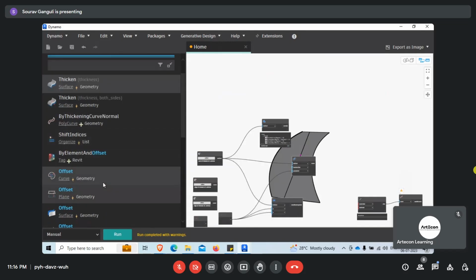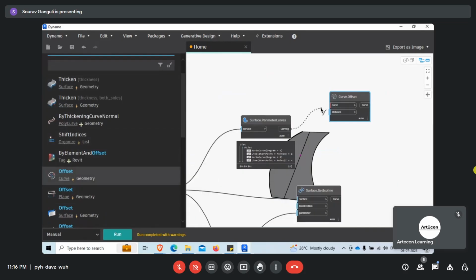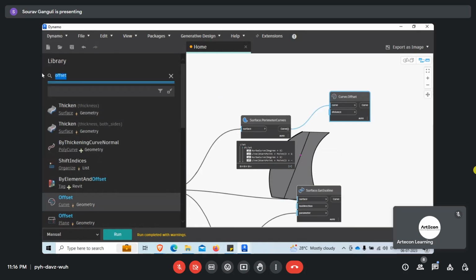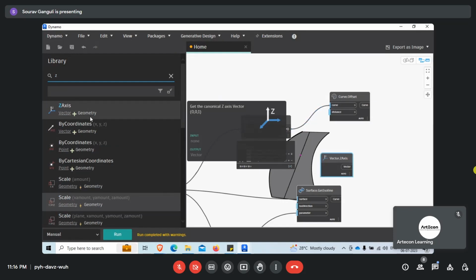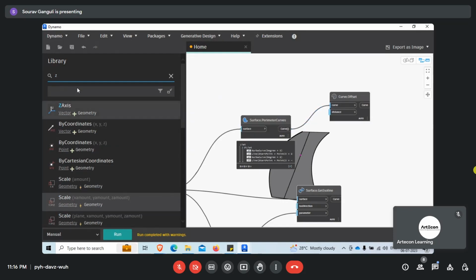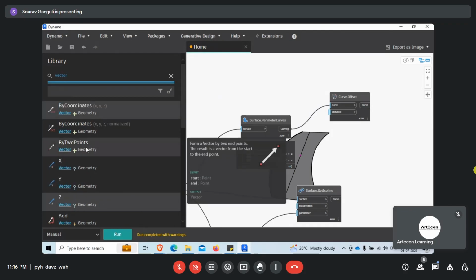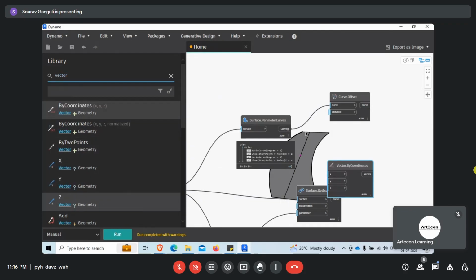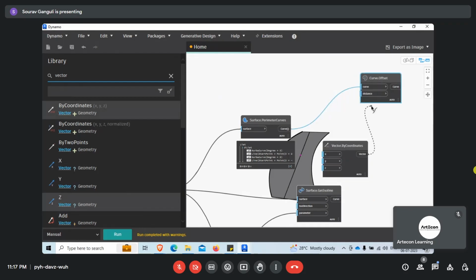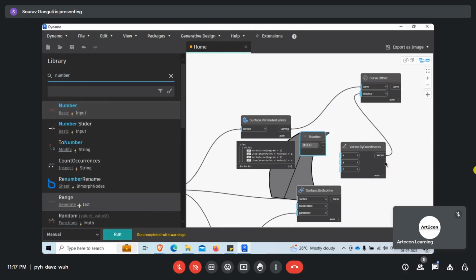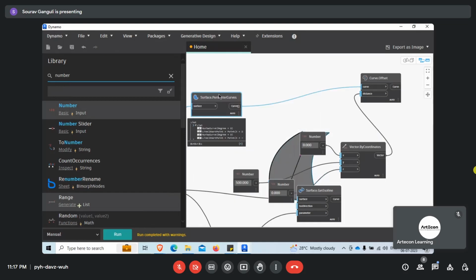So if I offset the curve, I need to give it a direction, which direction I want it to be offset. Just do a vector. So this will just give us a direction in which to offset it, whether X, Y, or Z, like how to move it. So this I can do multiple ways, but I'm just doing it like this at the moment.